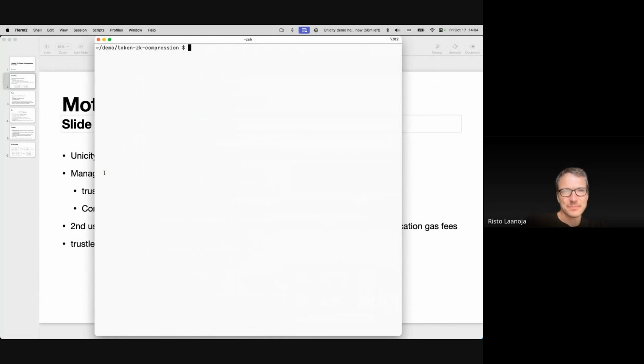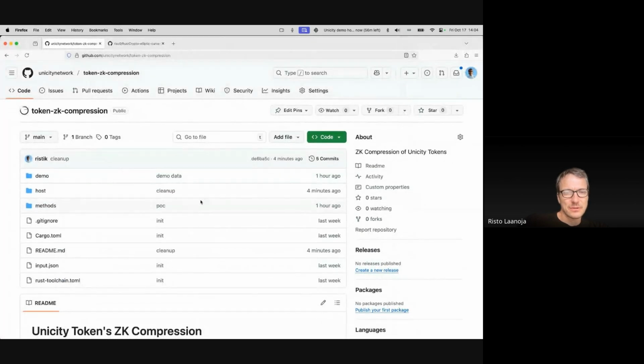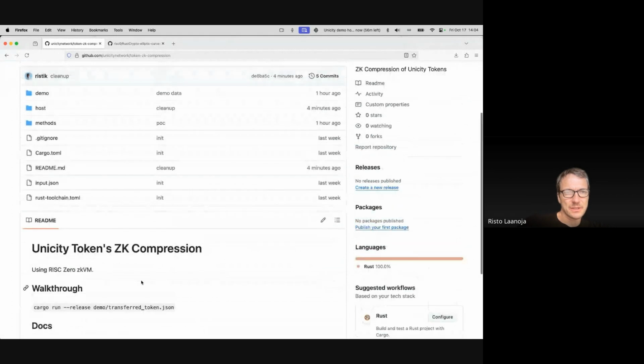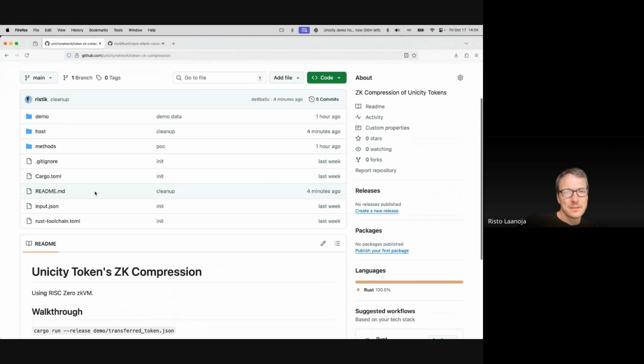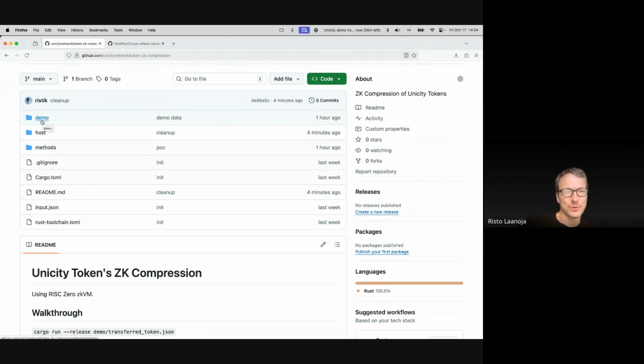So I just an hour ago posted everything to GitHub, so the code is available, everything is there. The repository is called token ZK compression. There is a very brief README and the same presentation you can see here. And Risto is now a Rust guru. Yeah, me and my friend Claude and some Chinese fellows as well.